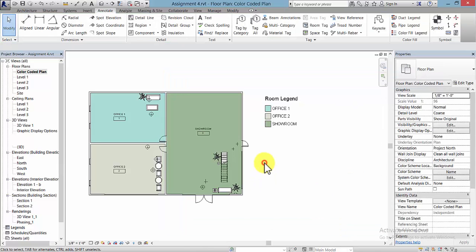Also, in the color-coded plan, notice that the color didn't go through some of the furniture, so you can go over to the Properties panel and change where it says Color Scheme Location, change it to Foreground, and pick Apply. The entire area will take on that color.